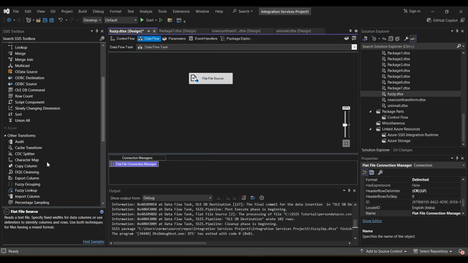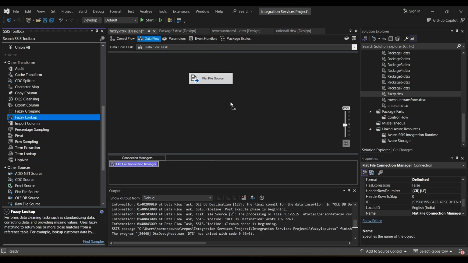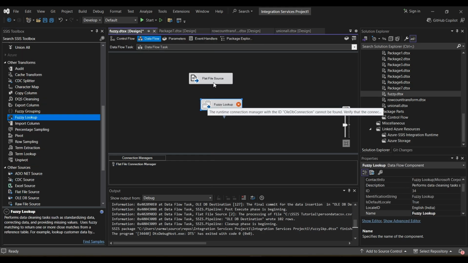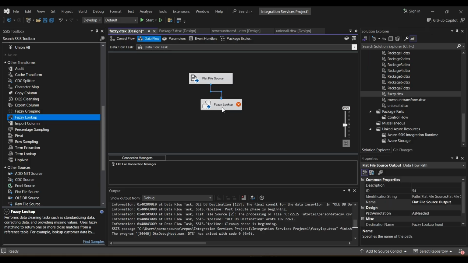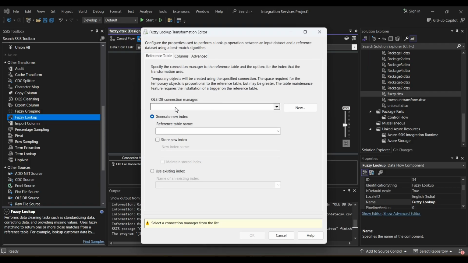Okay, now drag and drop the fuzzy lookup. Here is where the fuzzy lookup is present. Okay, connect this from the flat file source to the fuzzy lookup. Double click this fuzzy lookup transformation.